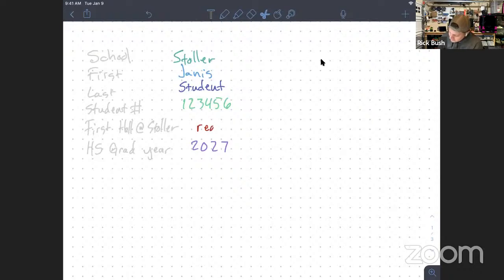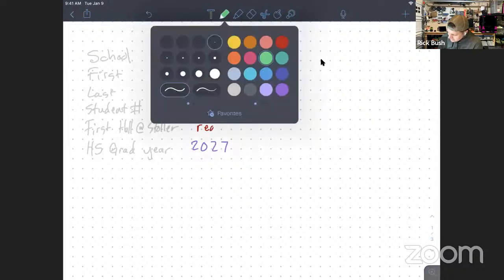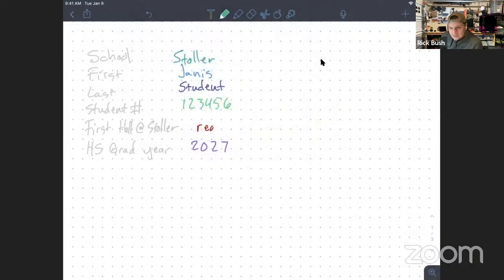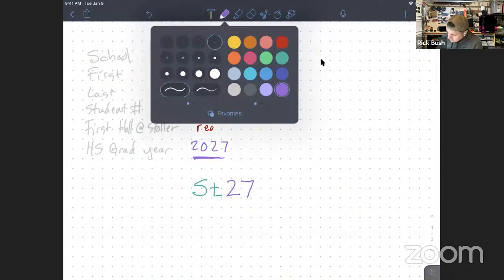All right, so first off, what we have is this fictitious student that I've created. She goes to Stoller, so the first two letters in her Scratch username are going to be ST. All right, and then she's a sixth grader this year, so her graduation year is 2027, right there, right? 2027. So the next two characters are going to be 27, and she is in Red Hall.